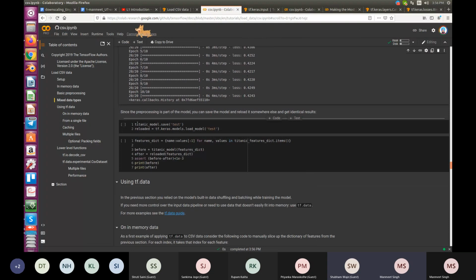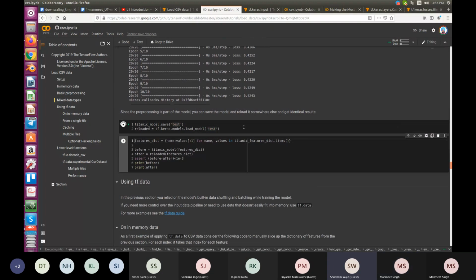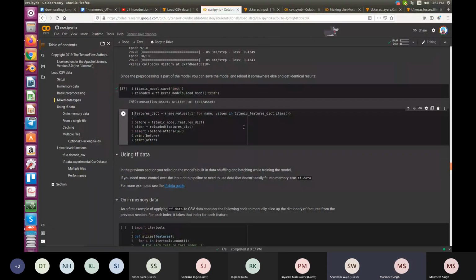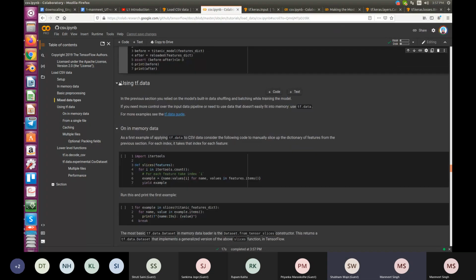So we can also save the model. So we can say Titanic model dot save test, and you can reload the model. So you can say tf.keras.models.load_model. This is taking some time, and okay, so this has been written, and so you can then also use tf.data.